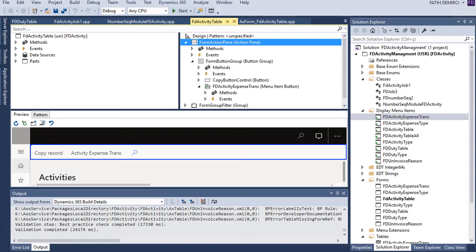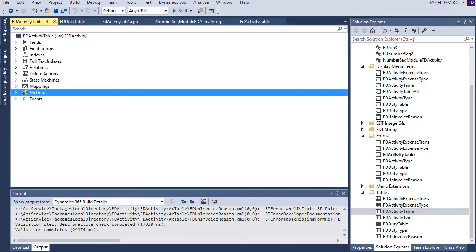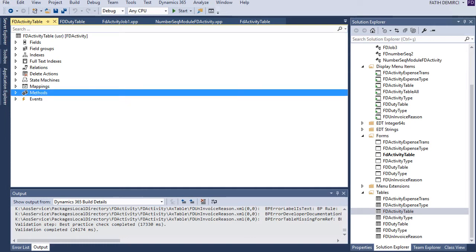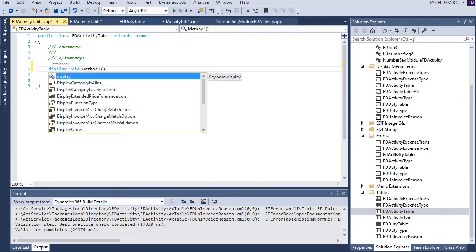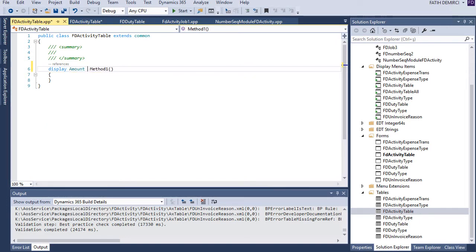You should always write display methods in tables. For this example, the best way to create this display method is activity table. Let's create a new method here. Okay. Display amount, this total.